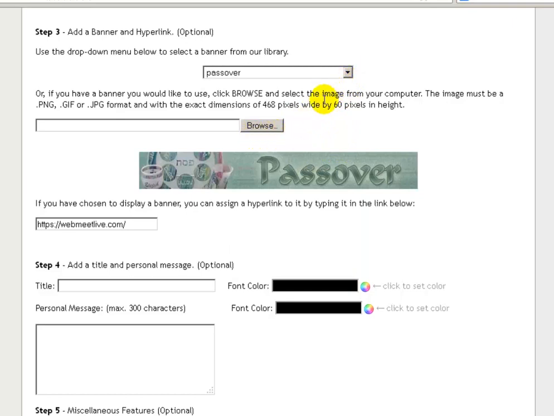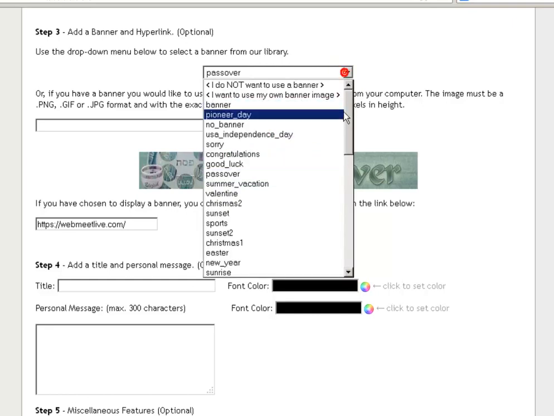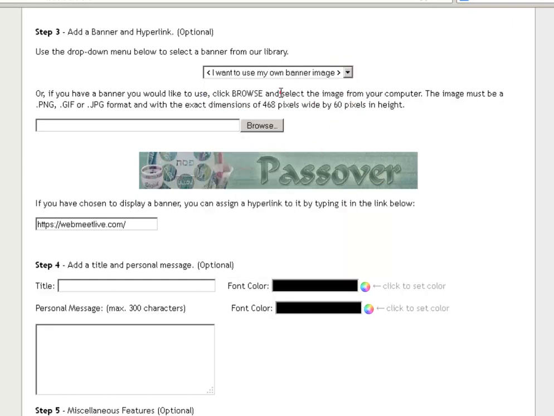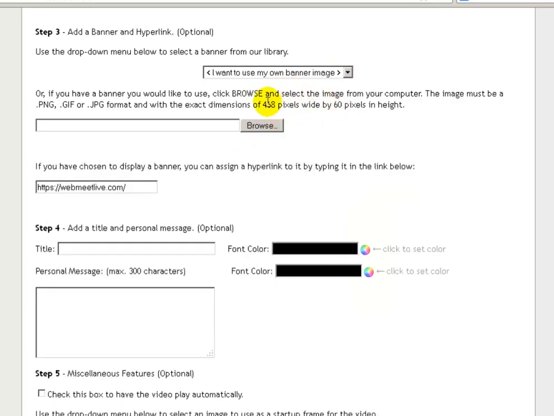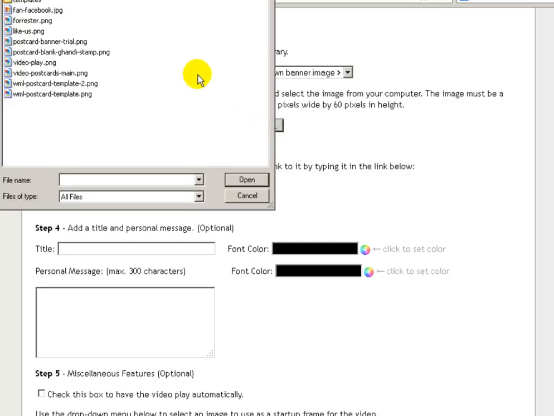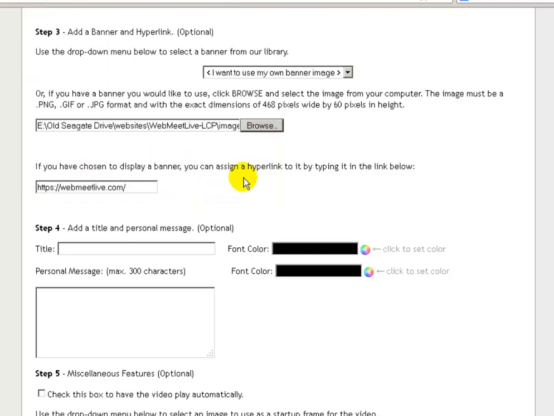And in this case, I'm going to go ahead and use my own banner, okay? And then if you select that, you're going to have the opportunity to click on this browse button, and then that'll take you out to your computer hard drive. And I actually have a banner postcard, or postcard banner, I created.